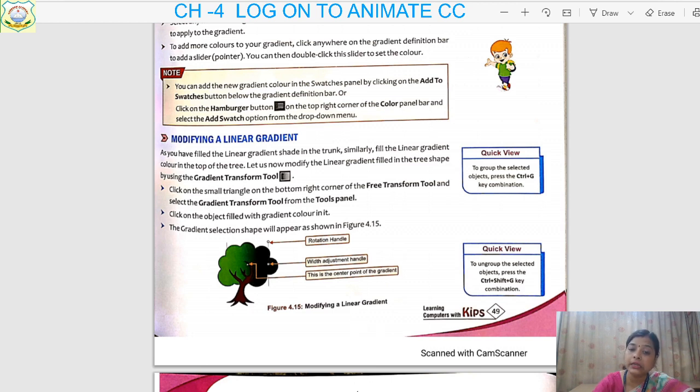Modify a linear gradient. What was linear gradient, children? Linear gradient is a mixture of two colors based on a straight line. It is separated by using a line, not using a circle. It is not focused in the center with light or dark color in the outward direction. That one was radial gradient color, and for linear it will focus on a straight line.